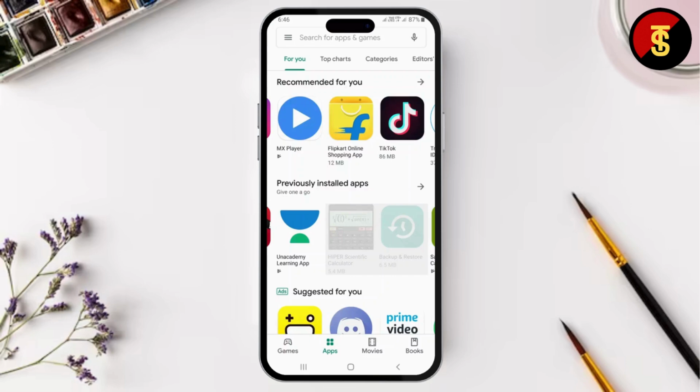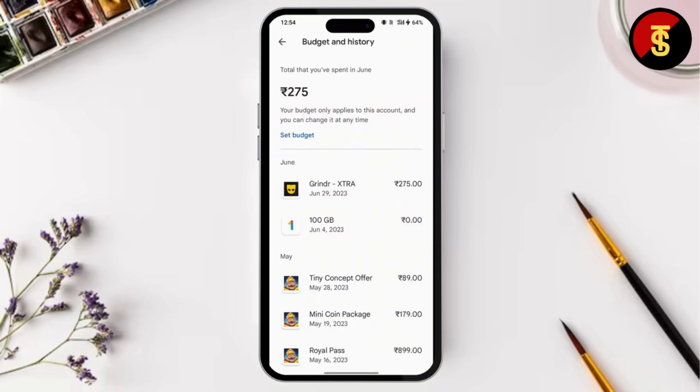First, open the Google Play Store app. Make sure you're logged into the correct Google account that you want to manage. Next, tap on your profile icon in the top right corner of the screen to open the account menu, or the three horizontal lines. Next, tap on Payments and Subscriptions and go to Purchase History or Budget and History.